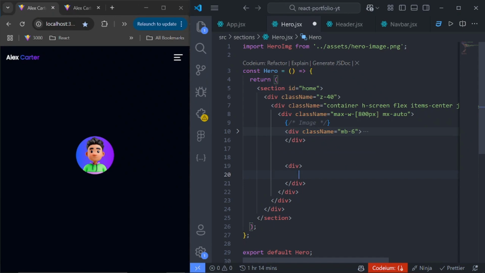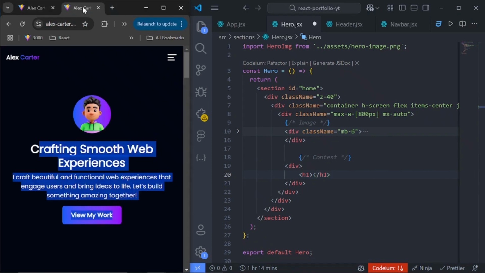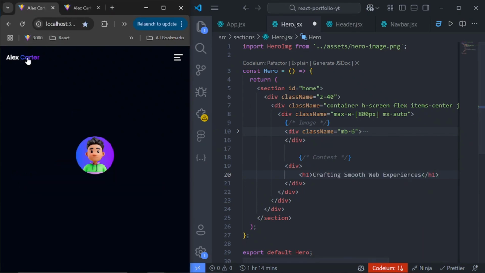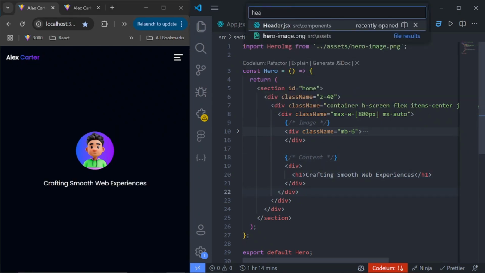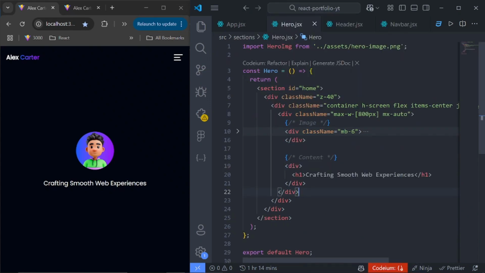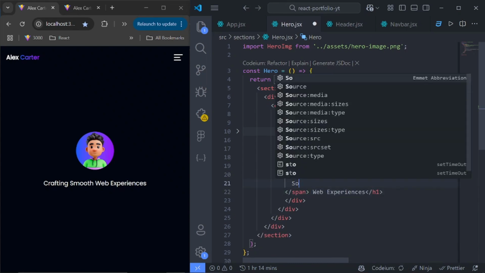So let me first of all put content. So set this to an h1 that says what? Let me just copy the text, paste it right here. The smooth had something similar to this, so instead of me typing it out again, I'll just go to the header section and I will copy this span and I'll just replace it here like so and change this to this smooth.